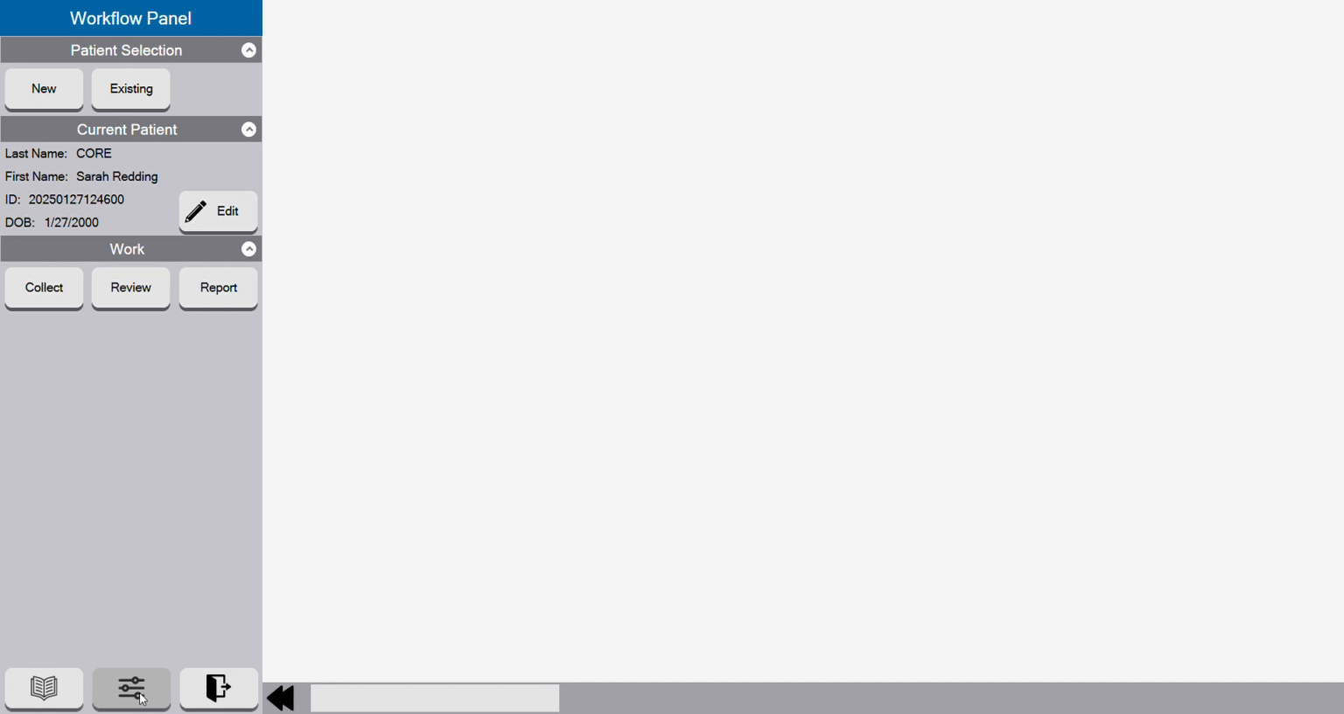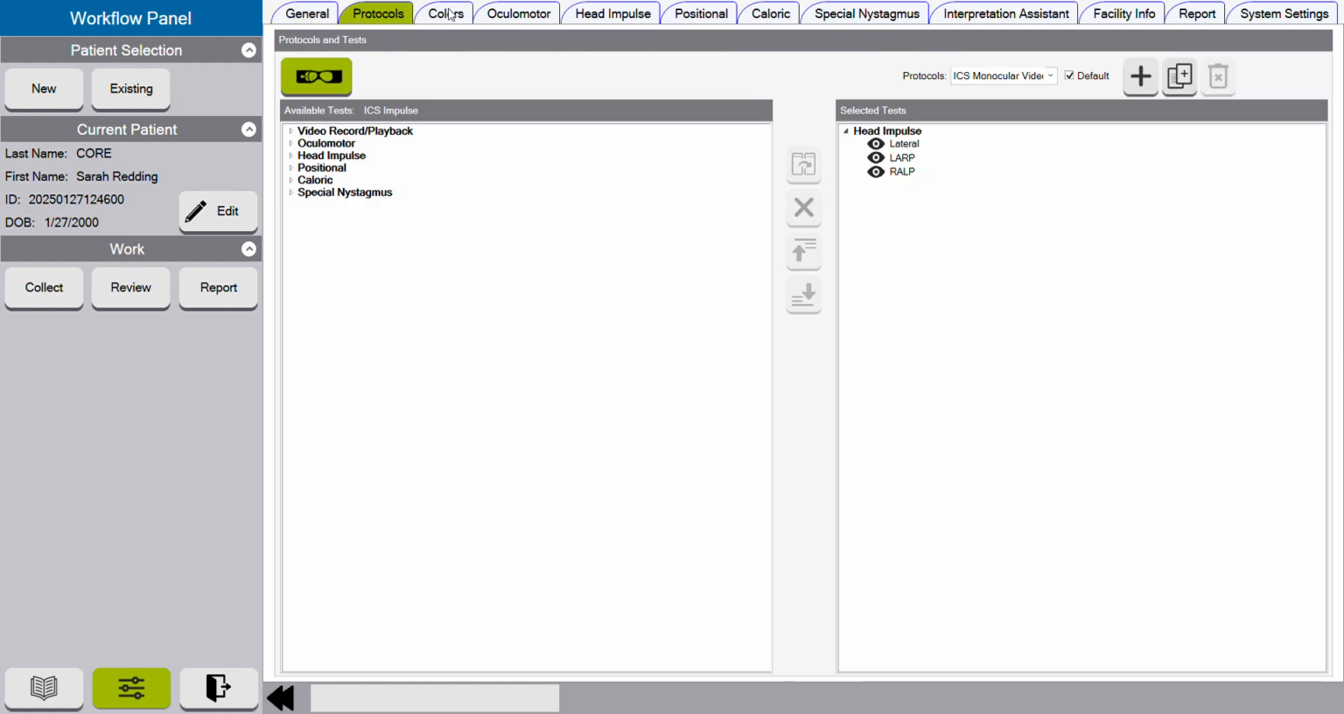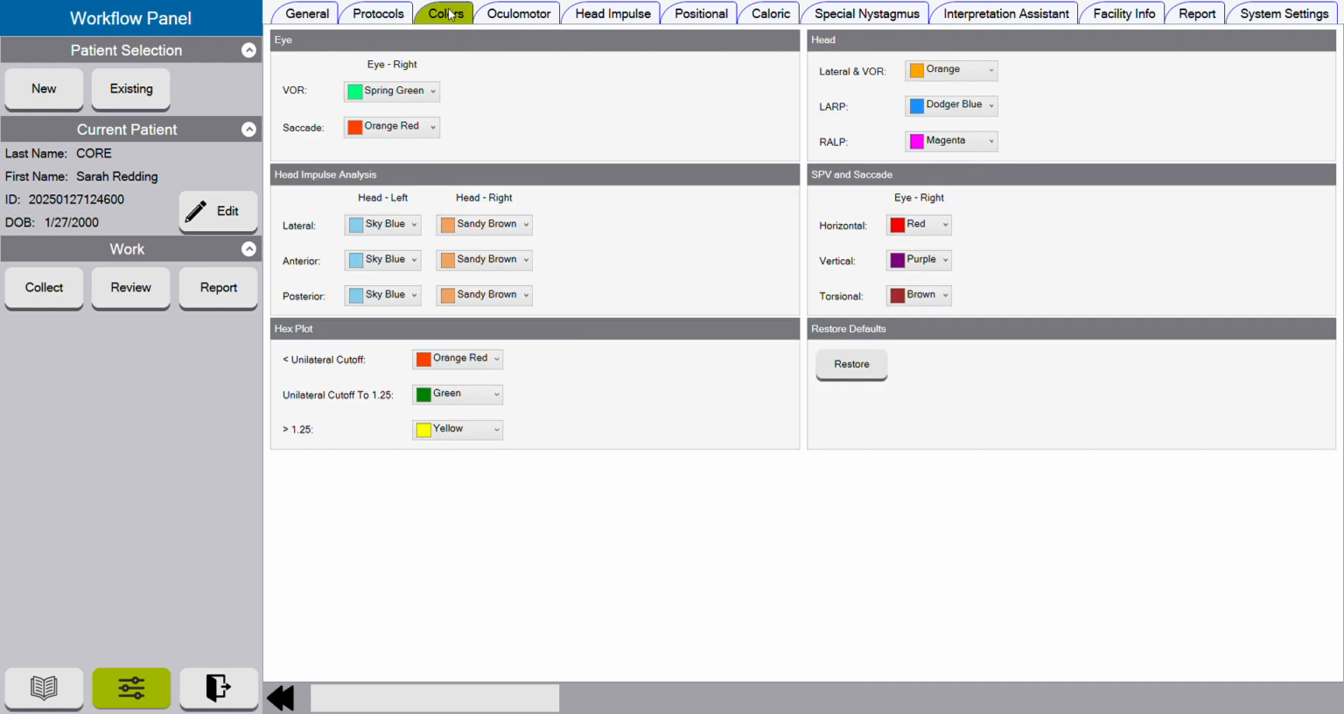The option in the middle says options when you hover over it. When we click on that, it provides a whole lot of options across the top. Some things just to note, we've got general options, protocols, and colors. These are all preset. You shouldn't have to make any changes to any of these pages, but this is just the system settings for how we have vHIT set up in the software.